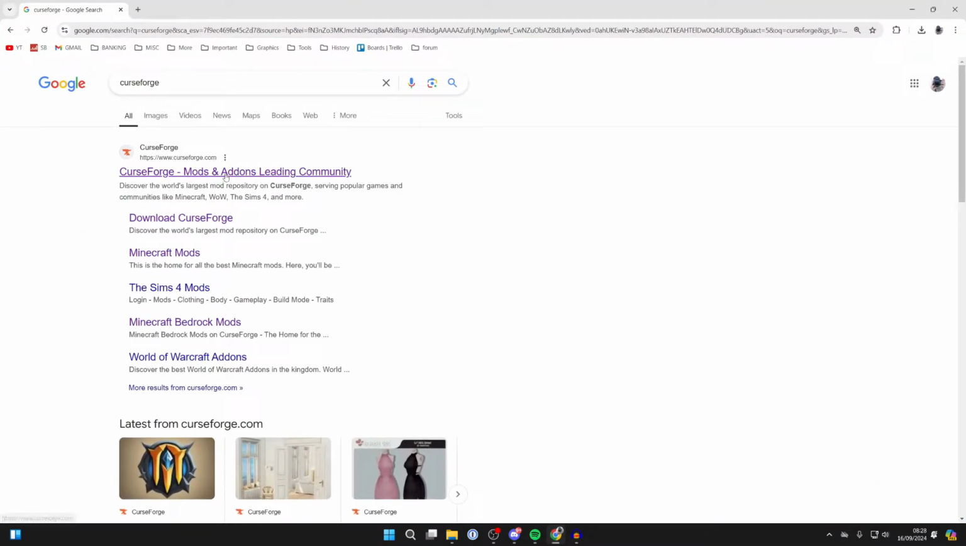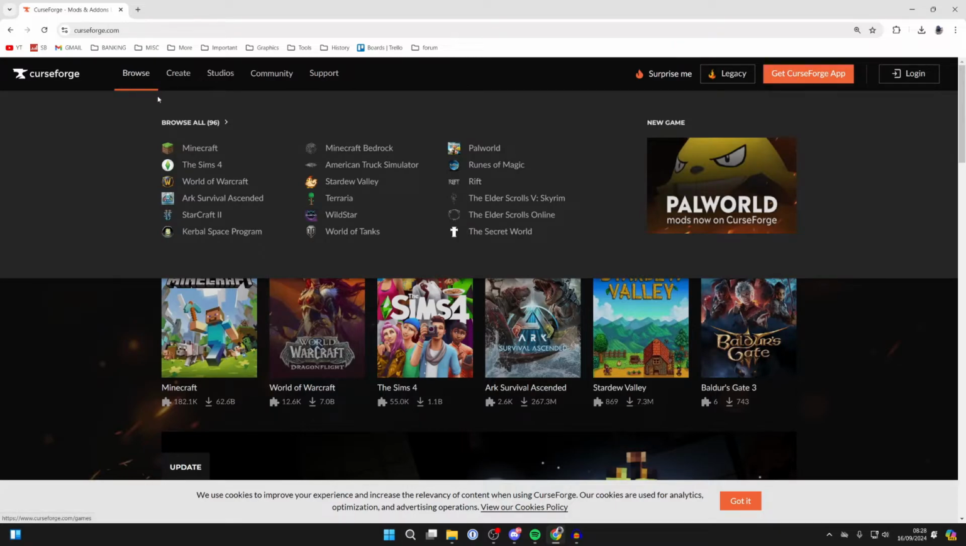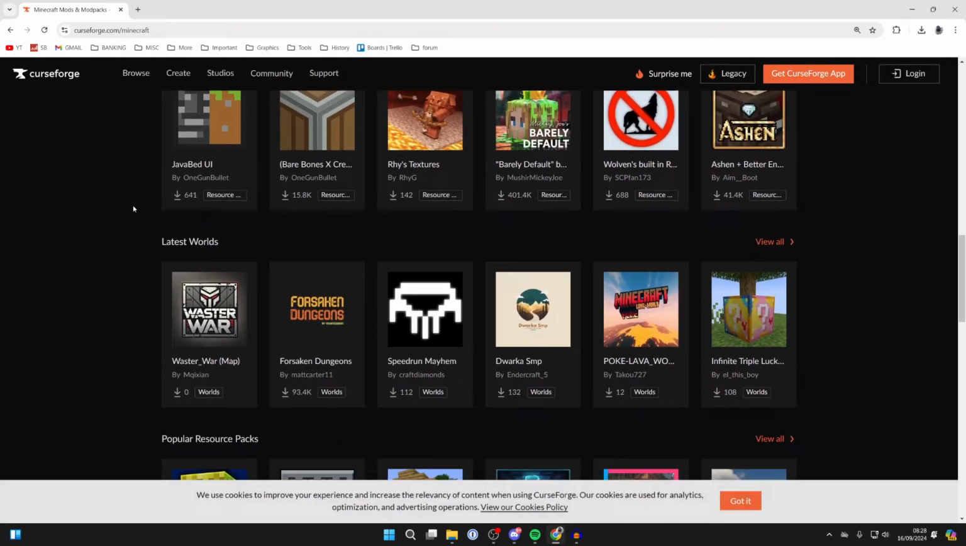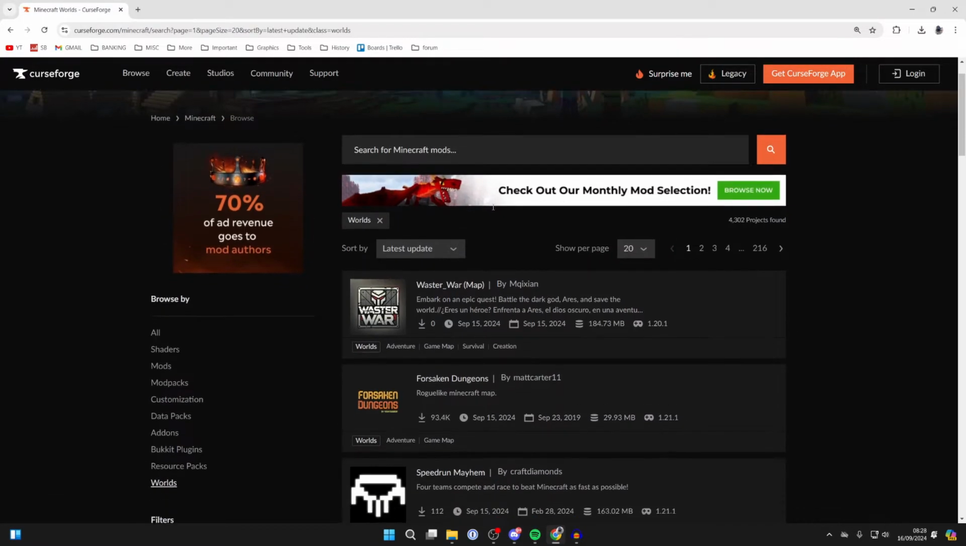What you want to do is search for CurseForge. It's a great website for downloading different things around Minecraft from. Hover over browse at the top and then select Minecraft. And what you then need to do is scroll down here until you see worlds. You can go over to the right and click on view all, and you can then browse through here.